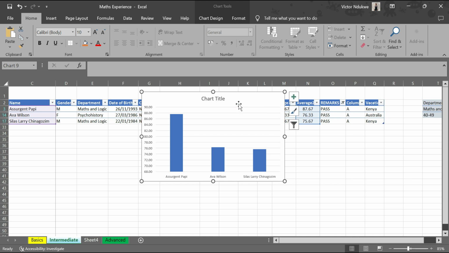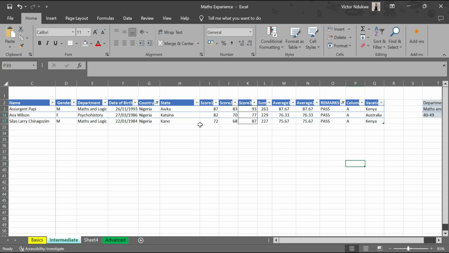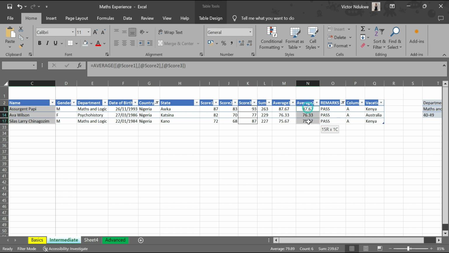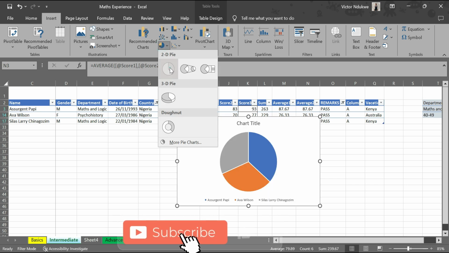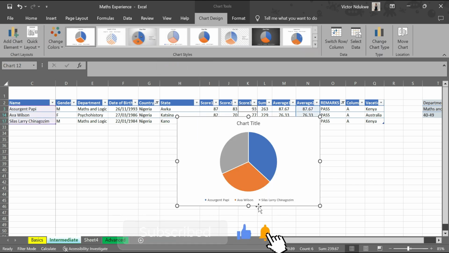We can also, let me just delete this, we can also produce a pie chart. So you can see it's telling us blue is Sergeant Papi, orange is Ava Wilson, and ash is Silas Larry.